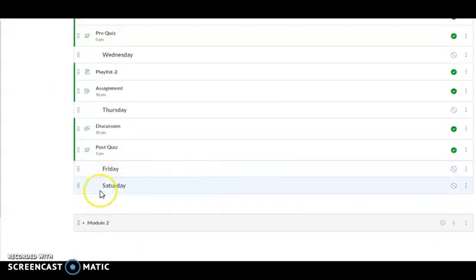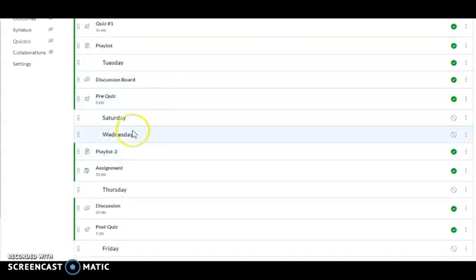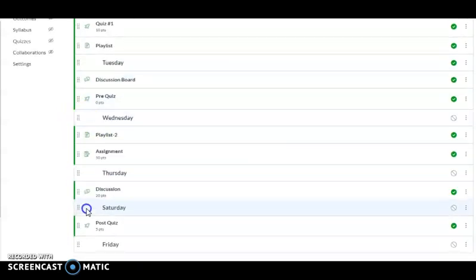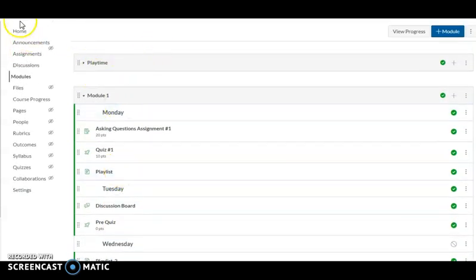It always pops up at the bottom. And then you can move your days of the week to wherever you like. Obviously, we're going to be getting rid of Saturday, but it gives you an idea. That's how I do it by the days for language arts.